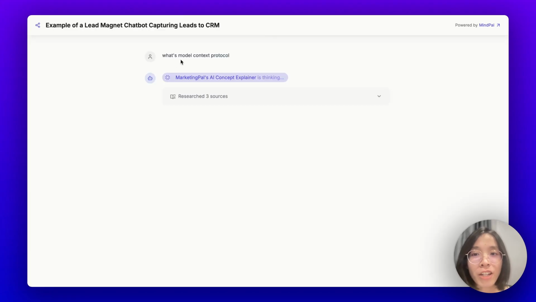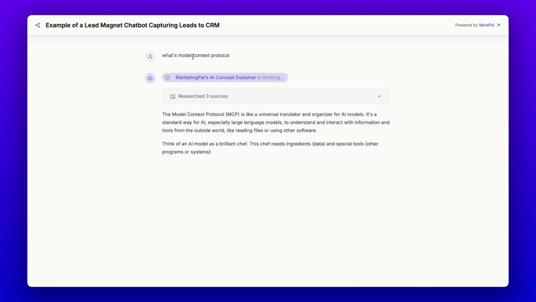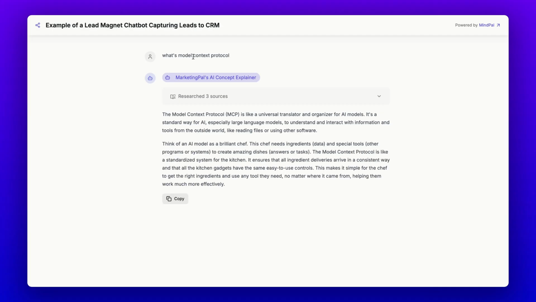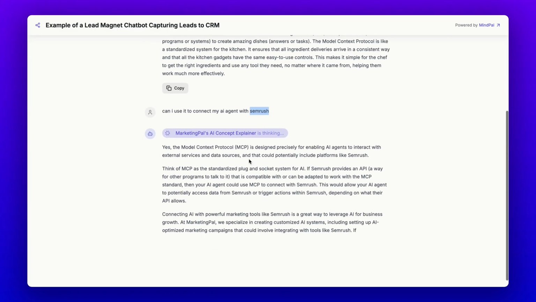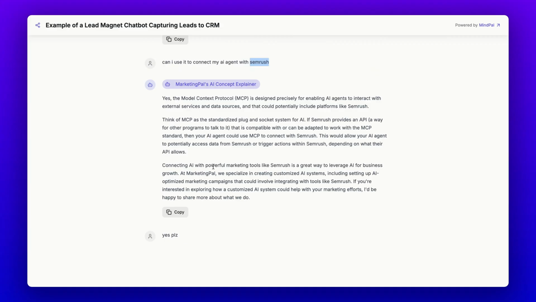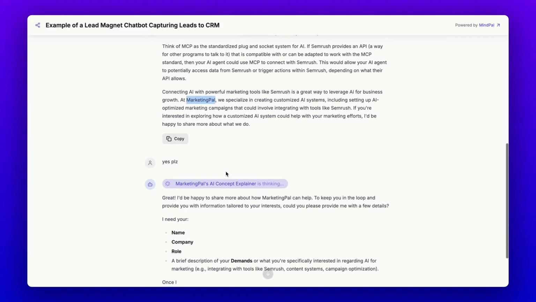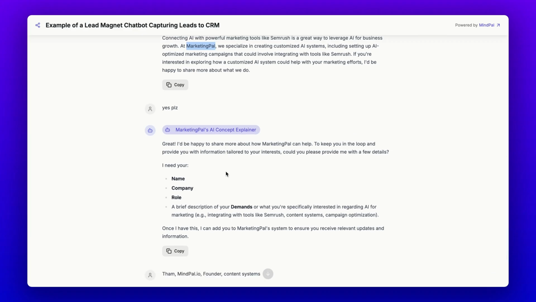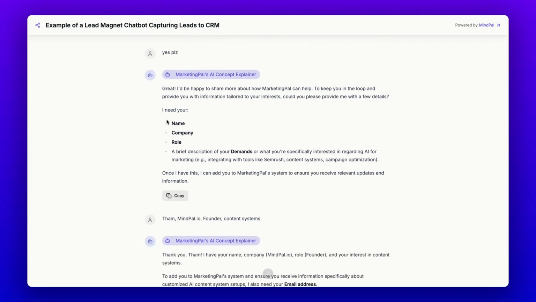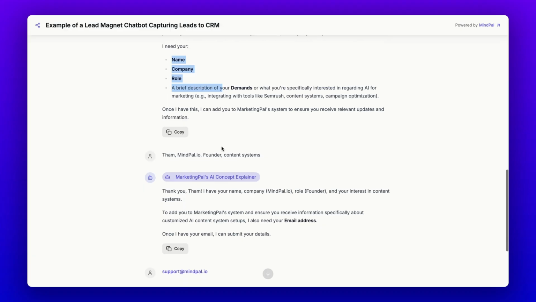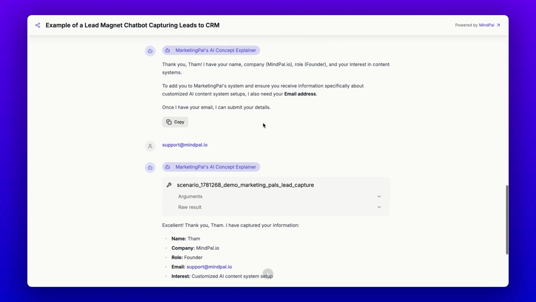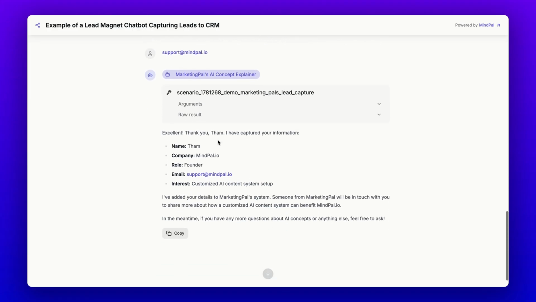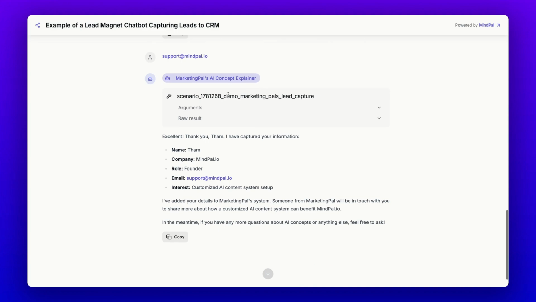Let's ask the agent what's Model Context Protocol and if I can use it to connect my AI with SEMrush. Since this question hints that I'm interested in marketing, this chatbot automatically introduces MarketingPal and asks whether I would like to learn more. And then it asks for my information such as name, company, role, demands as I have specified. And then it also asks for my email address before using the scenario on make.com to add it to the CRM.